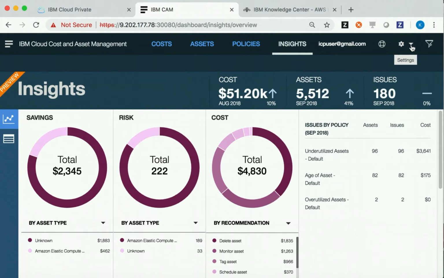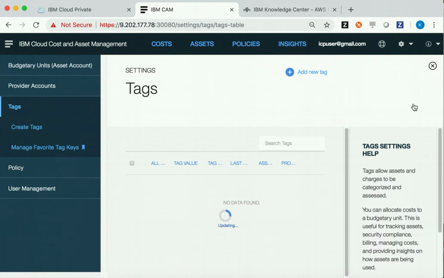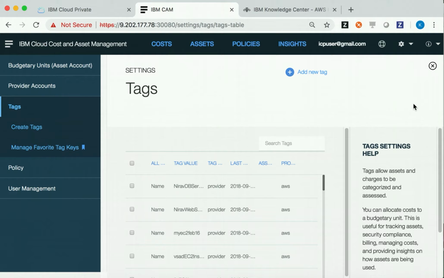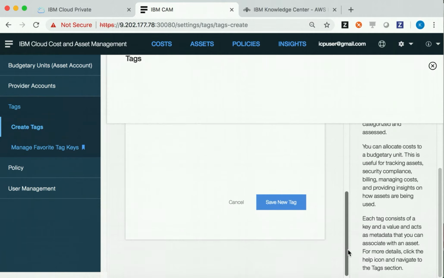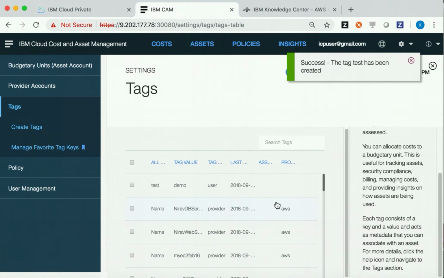Another important capability provided by the cost and asset management is the tags. The tags allow the assets to be categorized together. Cost and asset management provides support for the provider tags as well as it allows the user to create custom tags. For creating a custom tag, click Add New Tag, provide the tag key and provide the value for that. And then click Save New Tag. A new tag has been created successfully.